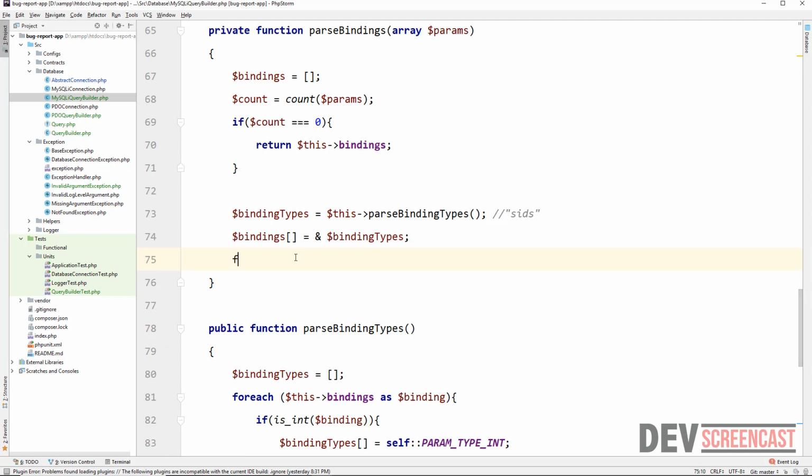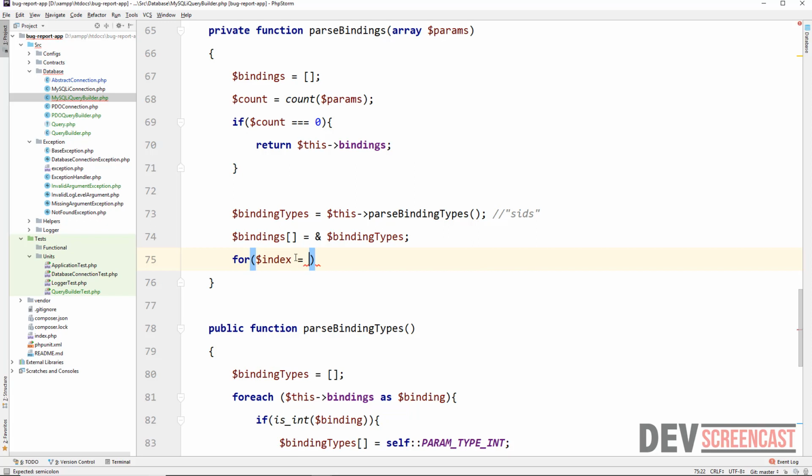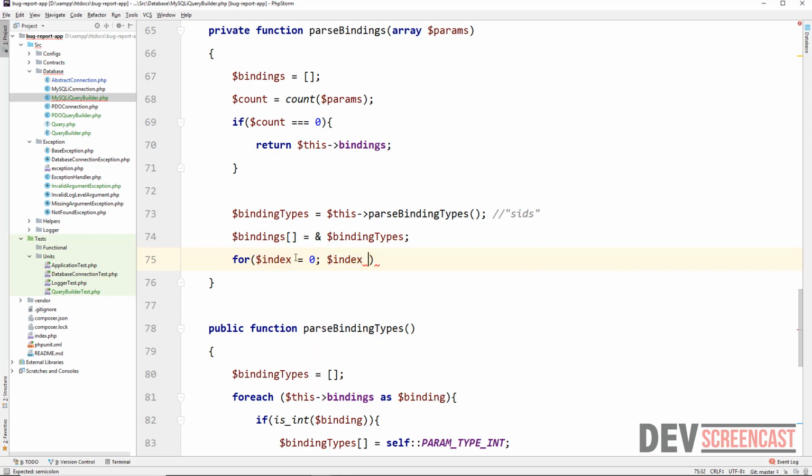The next one, we just need to do a loop through. So we're going to say for index is equal to 0, and then we ensure that index is less than count. Remember, count is the number of values that we have inside of param. Then we want to increment index, so we say index plus plus.